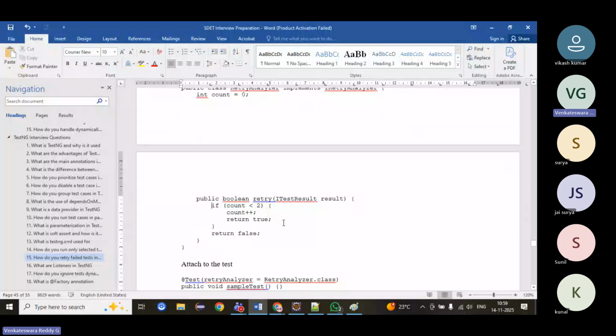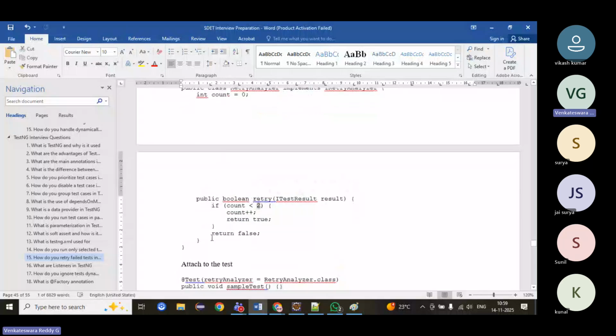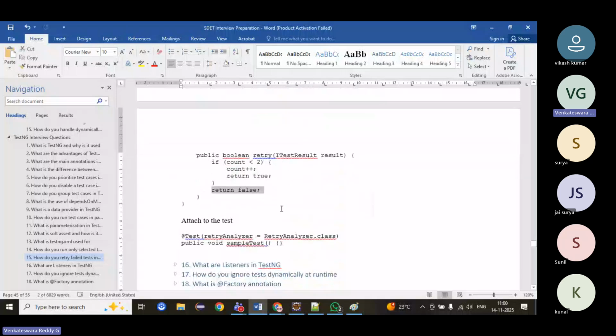Suppose a test case has failed. How many times do you want to retry? One time, two times, three times. We can decide based on the max count we have given. Inside, we have to return: returning true means it will retry again, and returning false means it is passed. If it passes the second time, we return false, so it will not run again.